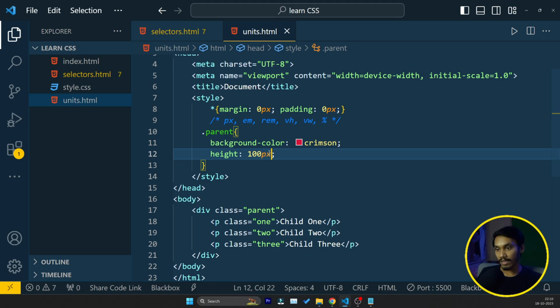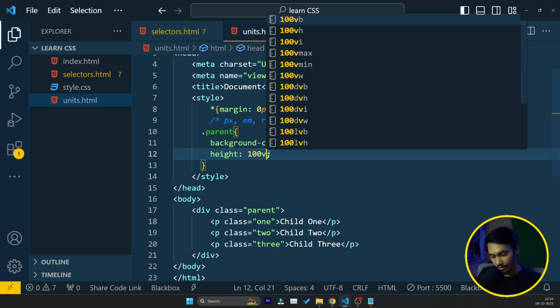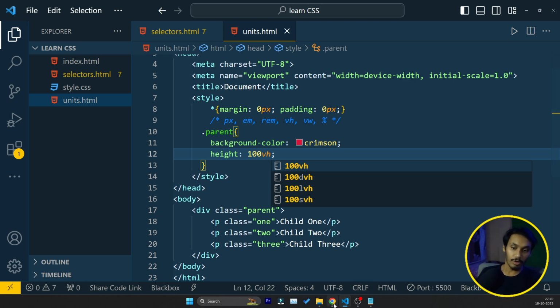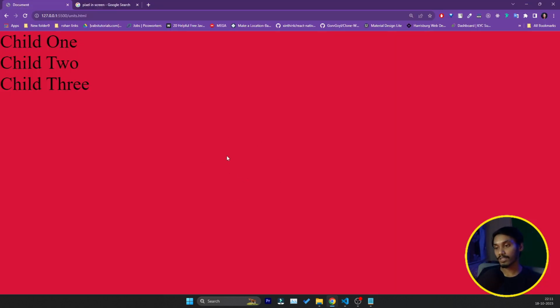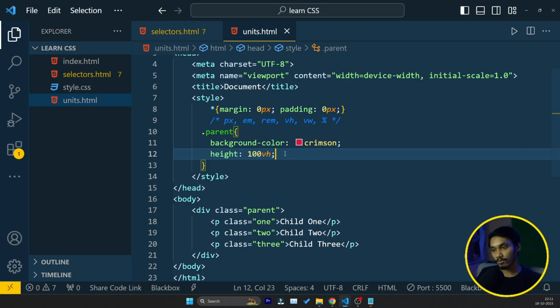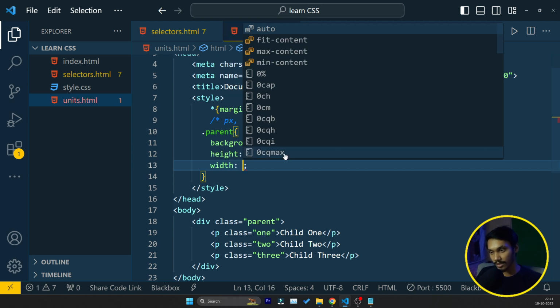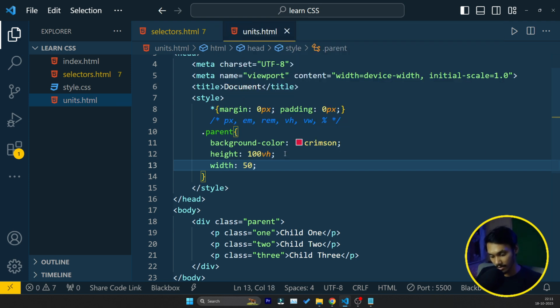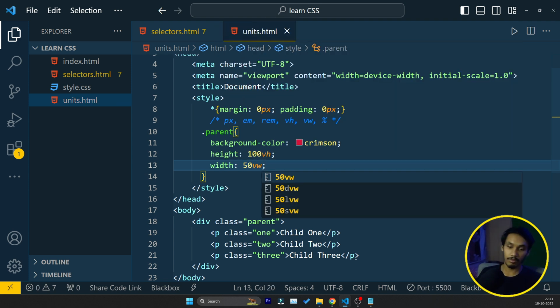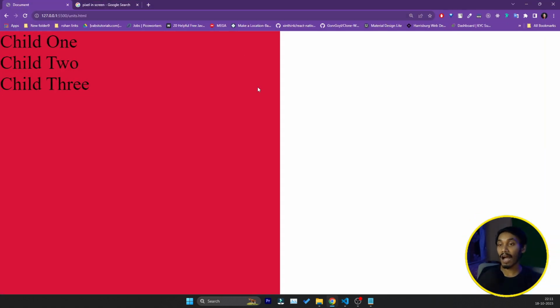For that, what I can give now, I can say 100 viewport height. So it is going to always take 100% of the screen. Now you can see that it is not scrollable also. Okay, so that is viewport height, and the same for the viewport width. I can say 50. I first need to say width of 50 viewport width. So now it is going to take half of the screen.